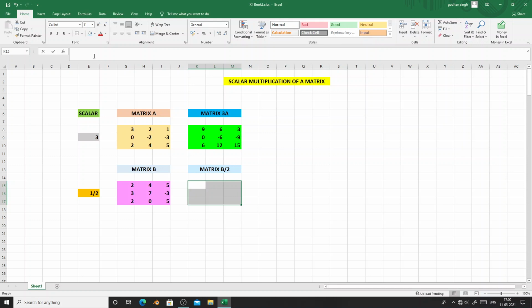For that, click equal to, and then click on the scalar quantity, that is half, the cell where half is written. Then click on star, because star stands for multiplication. Then we'll select the whole matrix B. So matrix B has been selected, and then press Ctrl Shift Enter, all 3 together. So this is the matrix which we have got, that is matrix B by 2.